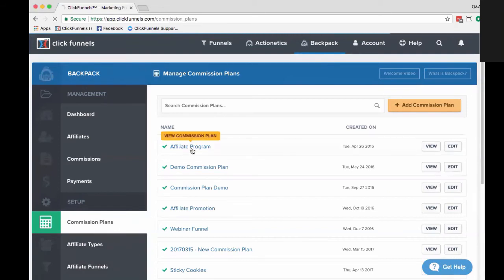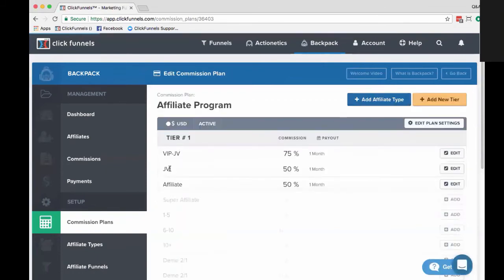So if we go to our regular affiliate program, you can see here that we have a few different selections of our affiliate types. Okay, so here's the affiliate, here's our JV, here's our VIP JV. And in this case, our affiliates are going to get 50% commissions after 1 month of the sale. VIPs, they're going to get 75. JVs are going to get 50.